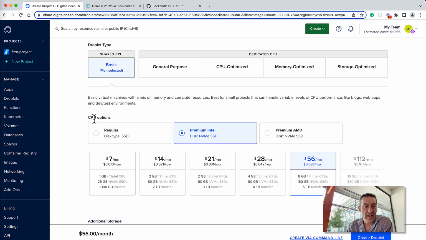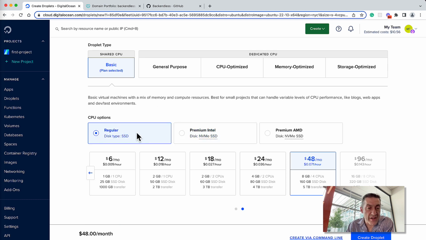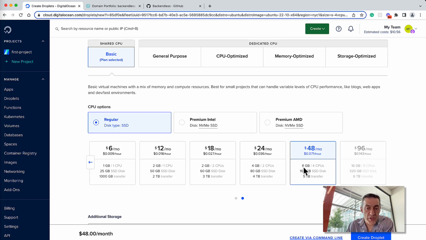And then as far as the additional CPU options, you can choose between regular, premium, and then premium AMD. Again, for what I'm doing right now, regular will work just fine. If your application is more resource intensive, go with the options that will give you more performance. As far as the actual option for how much memory and CPUs it needs to have, 8 gigabytes is going to be the smallest that you need to select. So it has to be at least 8 gigabytes right here.